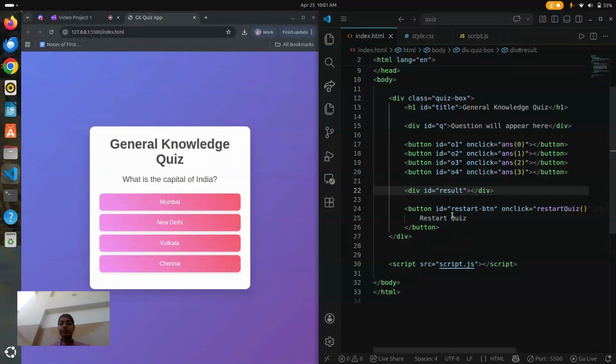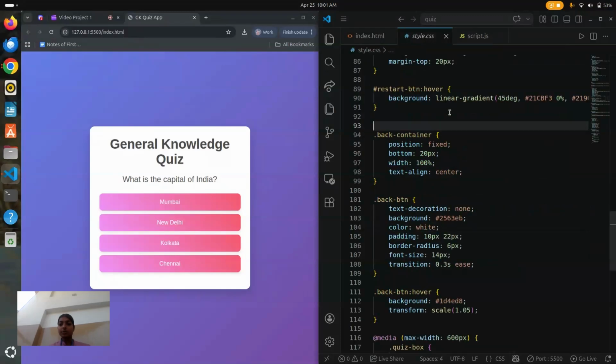After that, I created one restart button with onclick, which calls my JS function, and it is initially hidden. I gave it restartQuiz for restarting the quiz. Then I move to my CSS code.